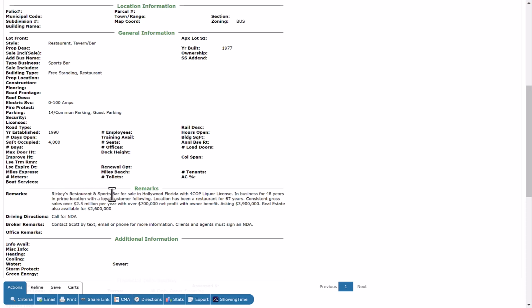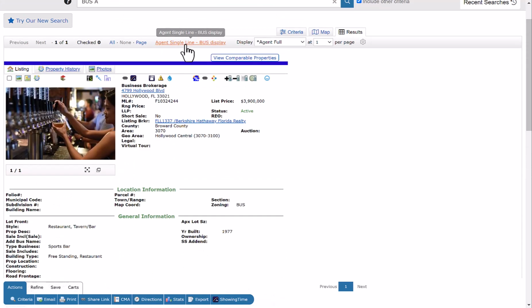We have Ricky's Restaurant and Sports Bar for sale in Hollywood, Florida, with 4-COP liquor license, in business for 48 years, in prime location with a loyal customer following. Location has been a restaurant for 67 years. Consistent gross sales over 2.5 million per year. Wow. With over 700,000 net profit with owner benefit. Asking 3,900,000. Real estate is also available for 2,600,000. Okay, so they're also indicating that the actual structure of the sports bar is potentially an additional option for sale.